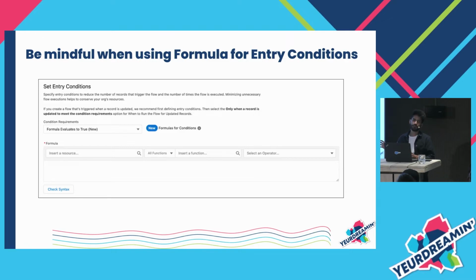So if you just want to match where stage is updated to something, just use the is changed operator and the field value instead of going to the formula builder straight away and using this as your default option.